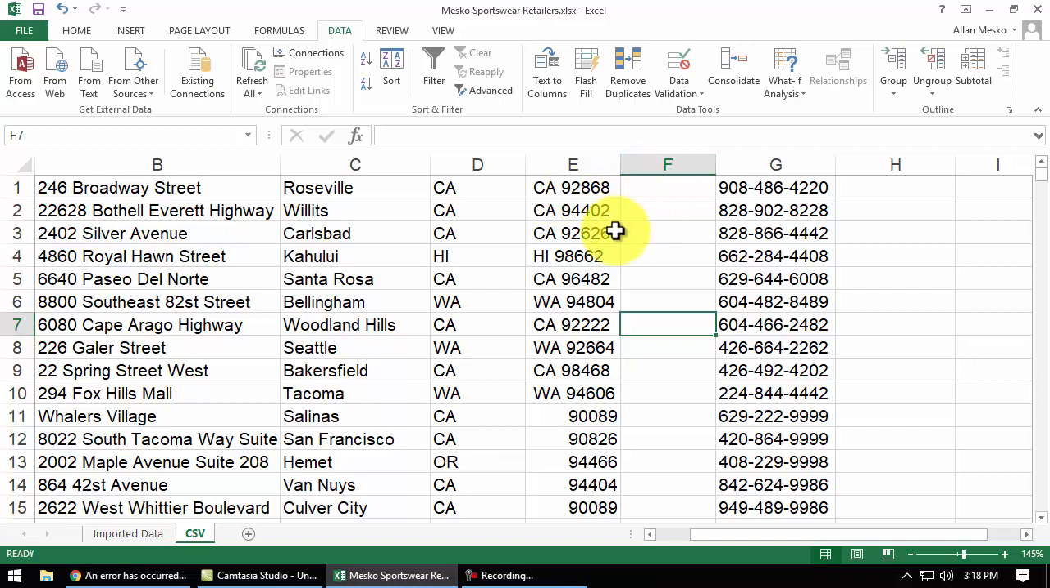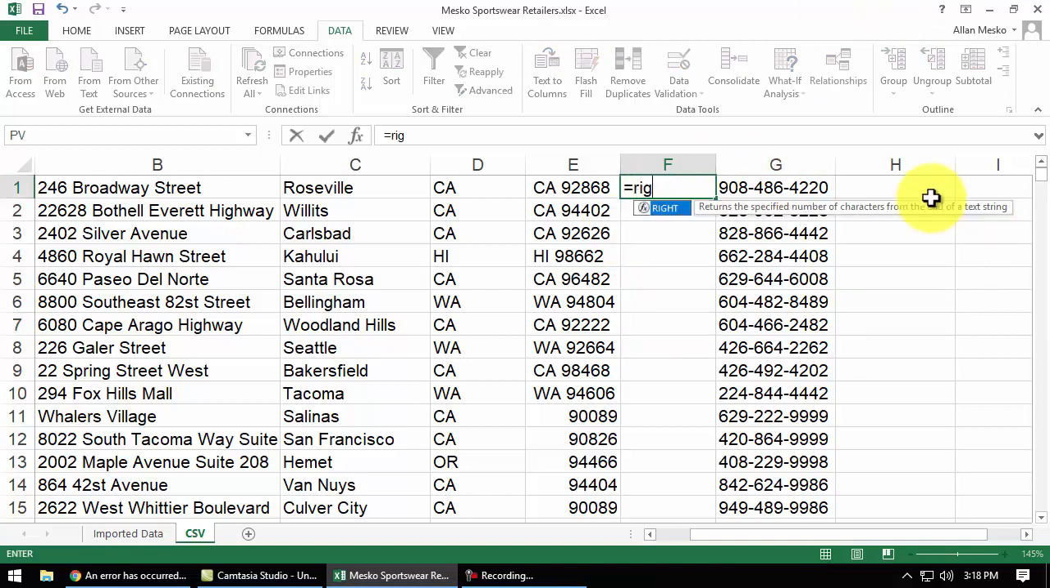In fact, the left and the right functions are just convenient versions of the mid function that start at the first character. So I'm going to say equals right of that. How many characters do I want off the right hand end? Zip code, 5 characters. So I want 5 characters. There's my zip.